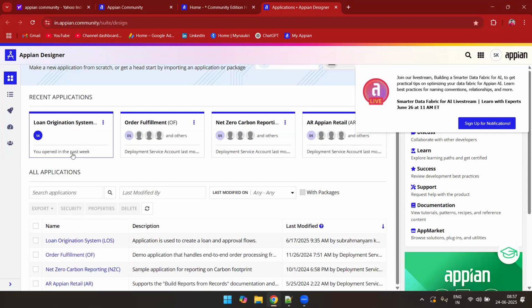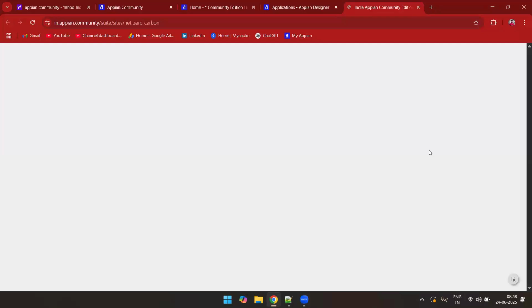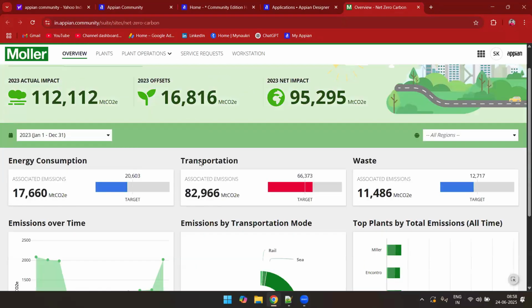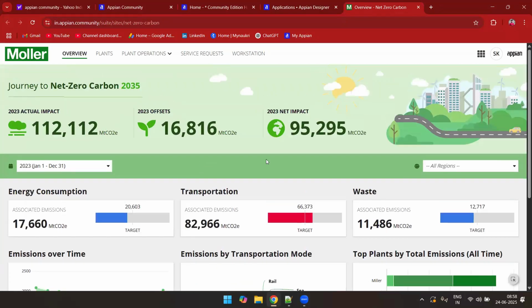So basically, these are the applications built by Appian. Here again, if you go to the 9 dot bar, you can see Net Zero Carbon. Net Zero Carbon reporting is the application, and here we can see the site for it. If I open this Net Zero Carbon, this is the kind of Appian application we are going to provide for the clients. This kind of architecture and visual representation is what they are going to present. We are going to provide the same kind of thing in real time as well.